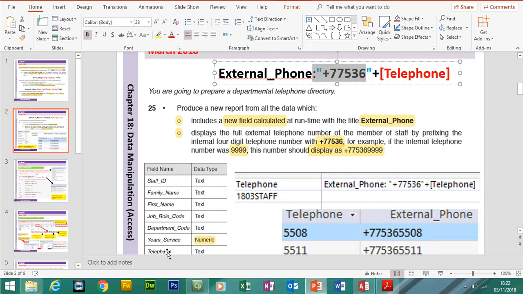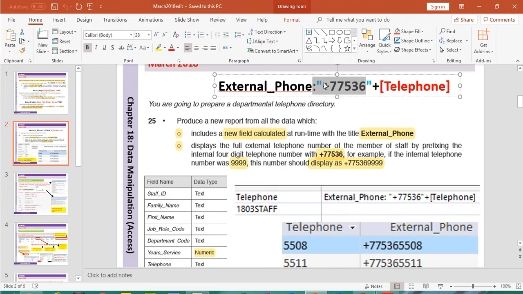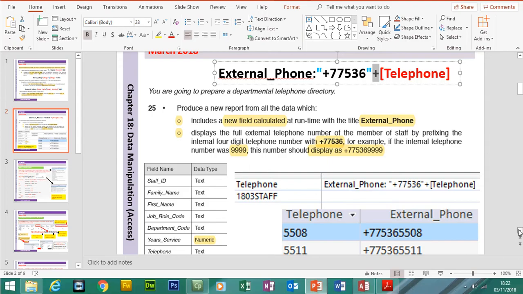So we have a telephone field here. The field should be selected or formatted as data type text, and we're basically going to join two text strings together. So when you have anything in speech marks, it becomes a text string. The telephone is an existing field, as you can see it's in square brackets, and using the plus we're going to join whatever's in these speech marks onto the telephone text string as well. So you can see the example here. We've got the existing telephone number, and then we've got the external telephone number which has been created.